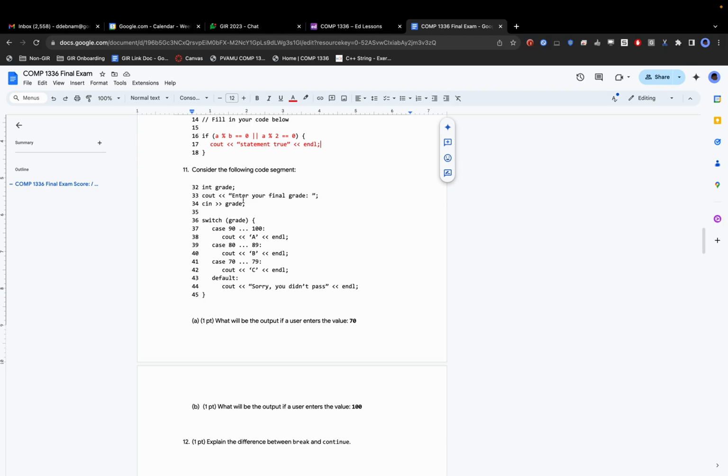Consider the following code segment. So we have some user input, and then we have a switch. We get an int from the user. We throw that integer into a switch, and we say if that integer was in the range of 90 to 100, print this. 80 to 89, print this. 70 to 79, print this. Otherwise, print this message.